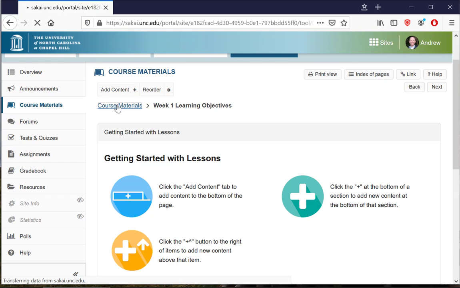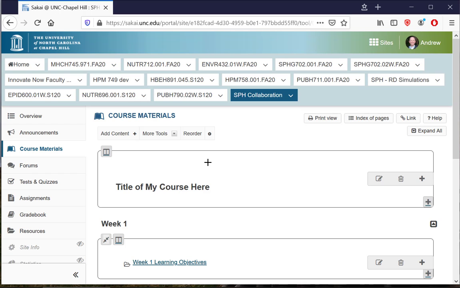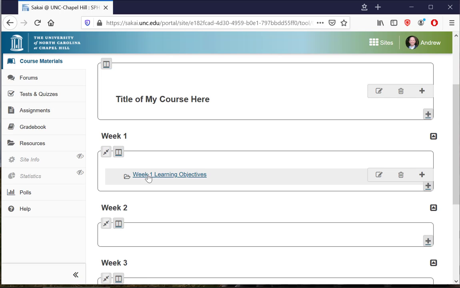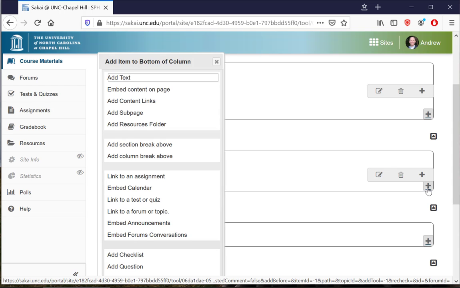So I'm going to go back to course materials, and now back on the main page of course materials I can see that in week 1 I've got that week 1 learning objectives subpage, and you'll see that it's a clickable link, and this link basically just takes students to that subpage. So now I'm going to do a few more subpages. Again, I'm clicking the plus, and I want to put it underneath where my learning objectives are, so I'm going to click the plus that appears underneath where that link is.